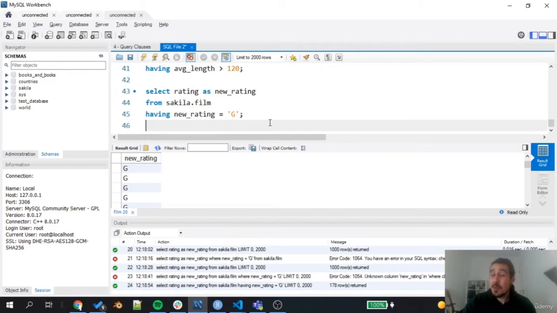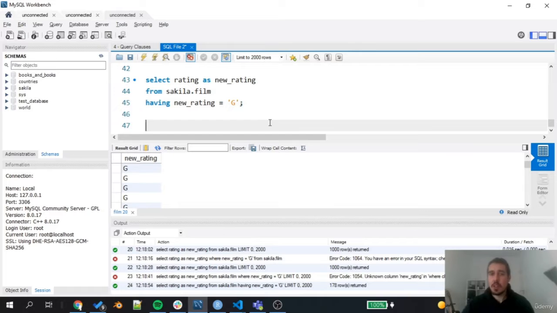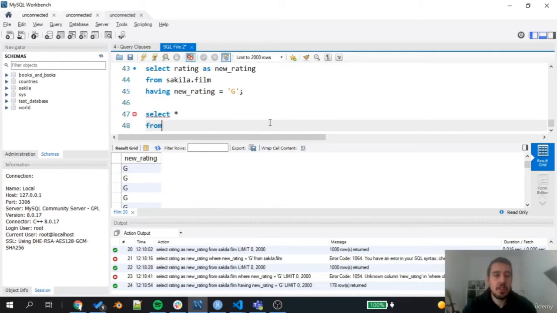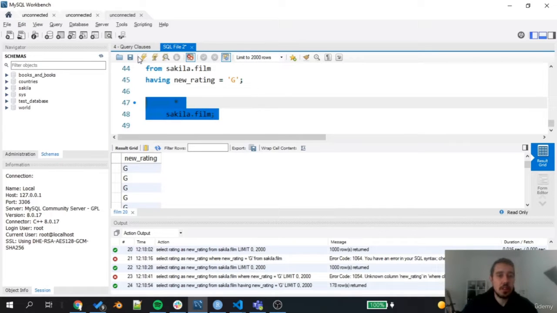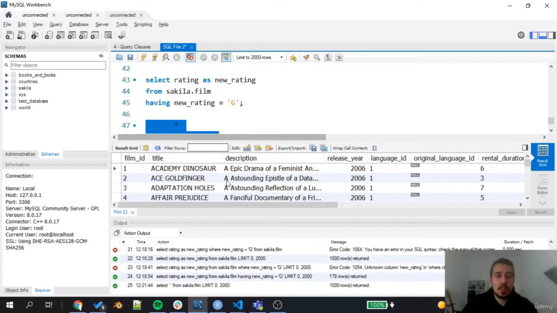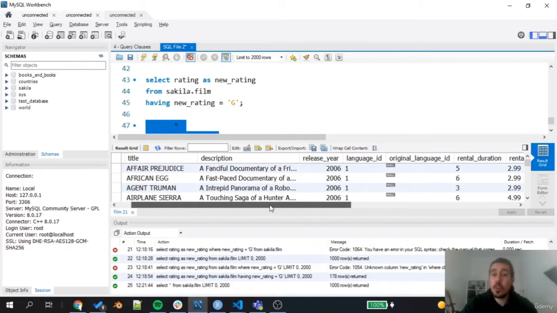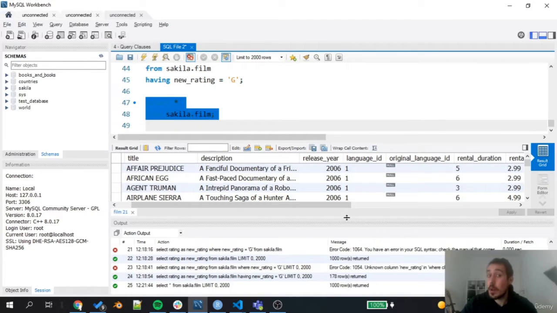Okay, so this will be probably one of the easiest examples that I'm going to show. This is going to be a really quick lecture, which is the order by clause. I'm going to select everything from the Sakila.film table and let's check it. There you go. Now I want to order the movies, and this is where the order by clause enters.